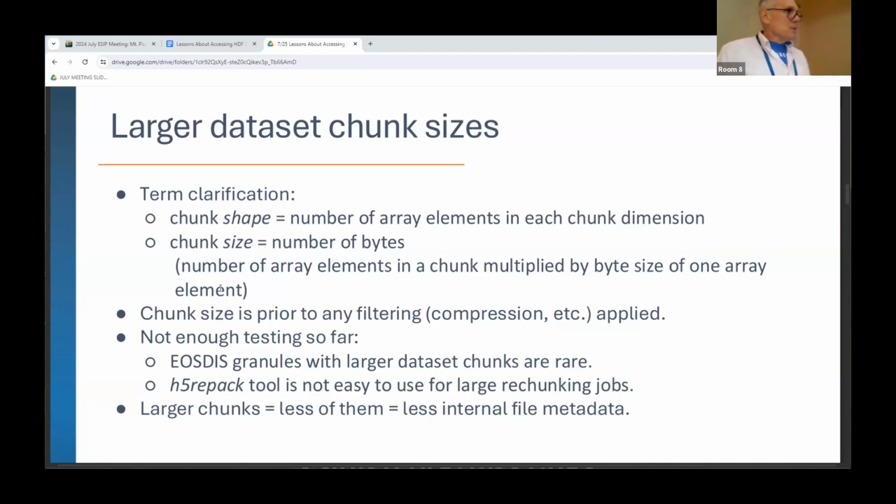And when we looked into these things, although the line was that granules with larger chunks are difficult to find or rare, well, yes, but I actually found some. It just happened after these slides were done. So I did find some granules with respectable 28 megabyte chunks and 40 megabyte chunks. So God bless them. But at the time, they're fairly rare overall.